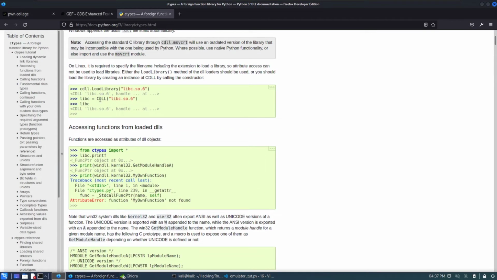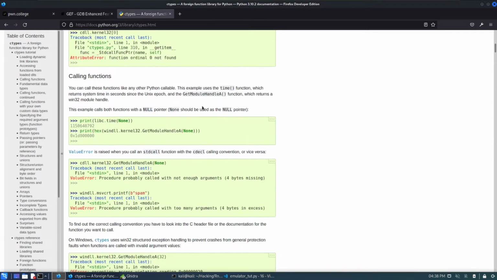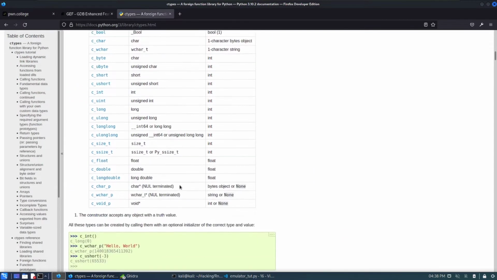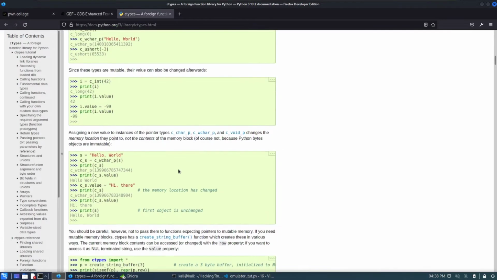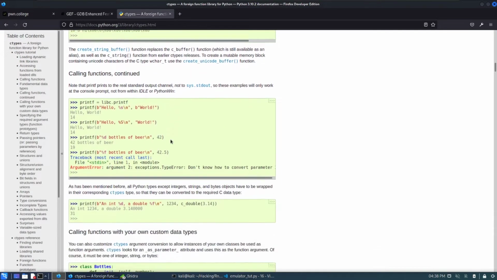You see this CDLL and how it's used to load libc? It means we can load libc into our Python program and call the functions exactly the same way it'd be called in the actual program. So I'm looking for a way to create an array.